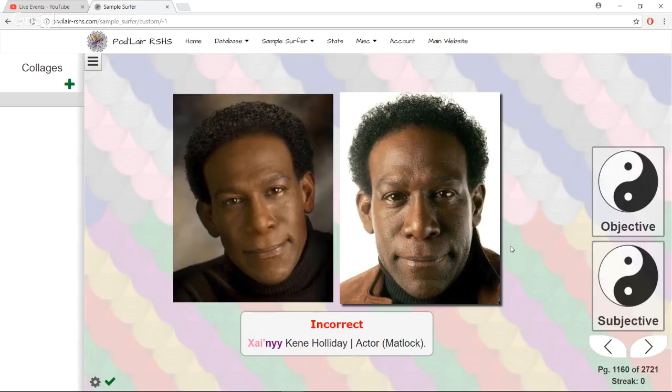Looks wider, but it is long. It is a long face. Yeah. Okay.